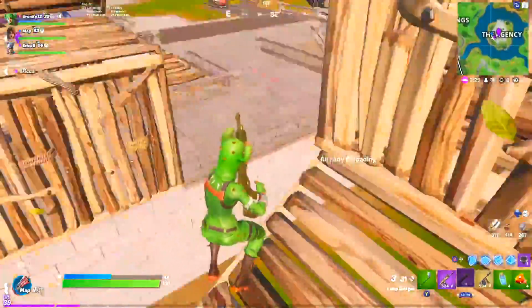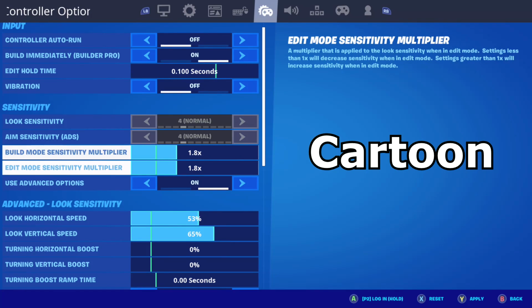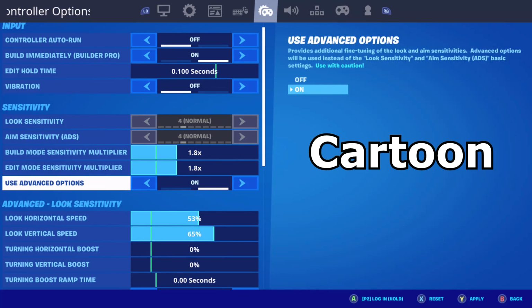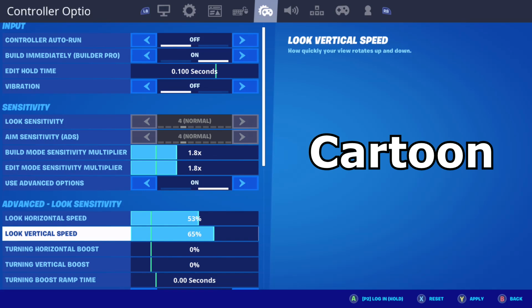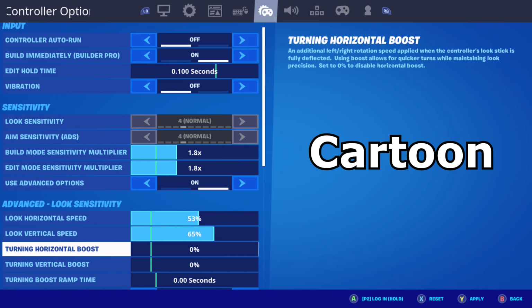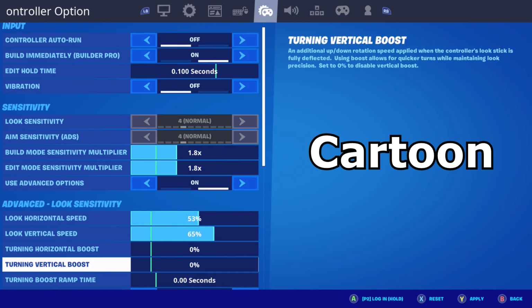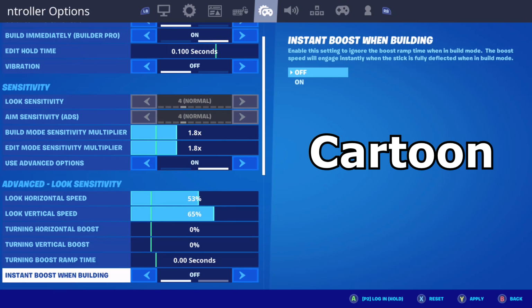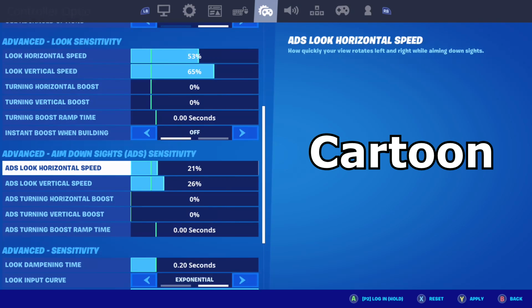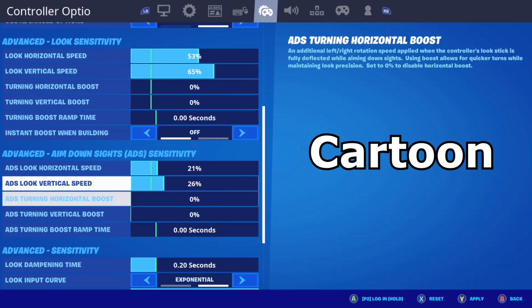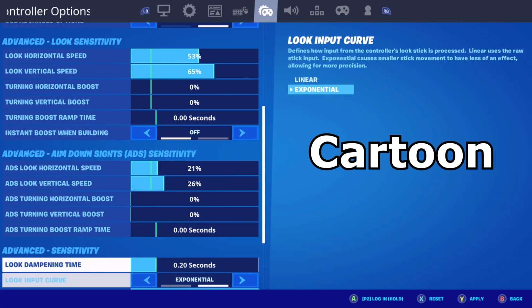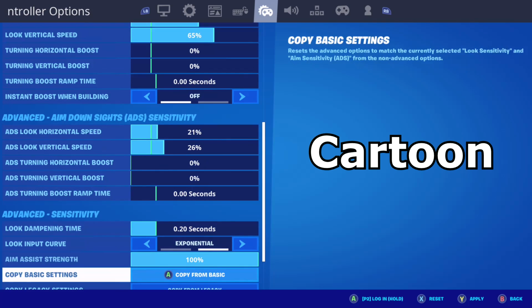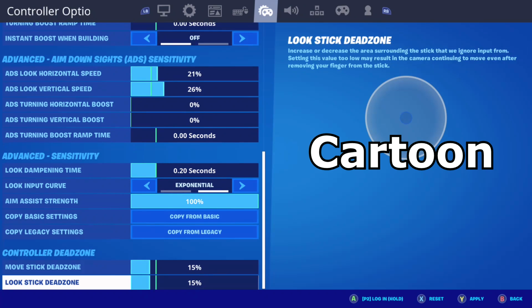Player number 7 on our list is Merkin Cartoon, and he's an exponential player. So in the non-ADS section, he uses 53% for look horizontal speed and 65% for look vertical speed with no boost. He also uses a 1.8x building and editing sensitivity multiplier, and in the ADS section, we have 21% for ADS horizontal and 26% for ADS vertical. And then for look dampening time, he uses the same 0.2 second look dampening time as Byzic. Finally, in the dead zone section, he uses 15% for both.